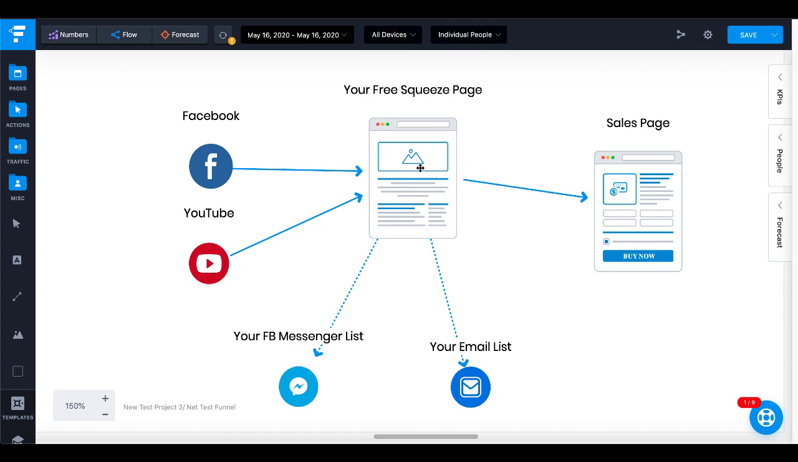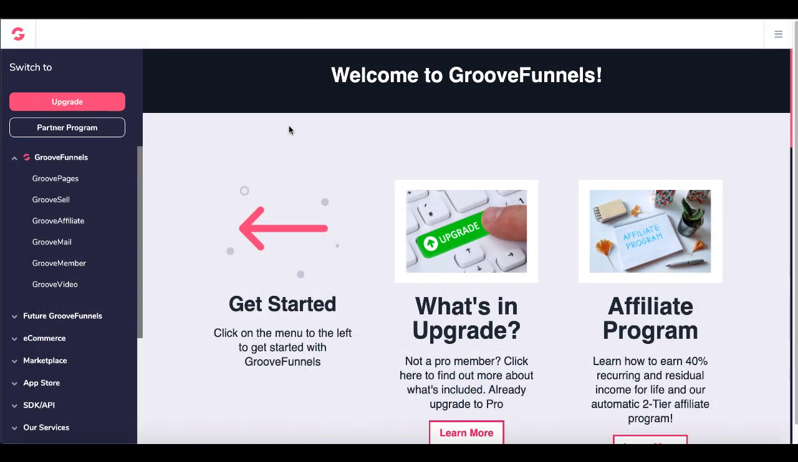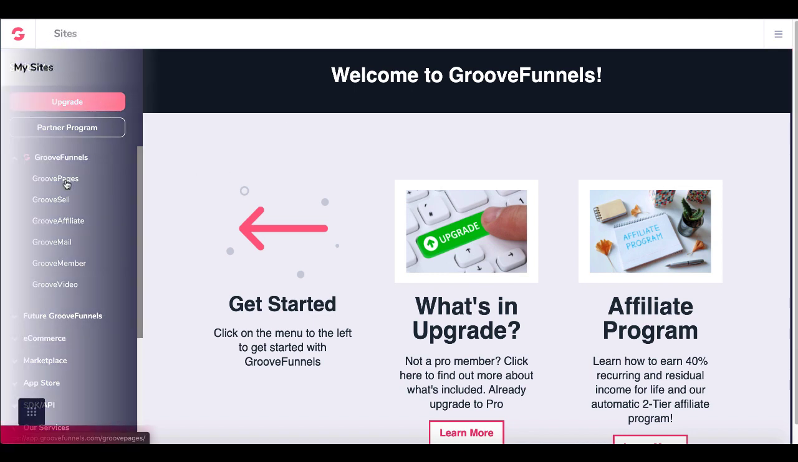So let me jump over and show you exactly where you can get your free squeeze page and get started today. You're going to get access to a free funnel builder over at GrooveFunnels. Link is in the description. Check that out. Click on the link. Go over, get your free account, and then come back and come to GroovePages.